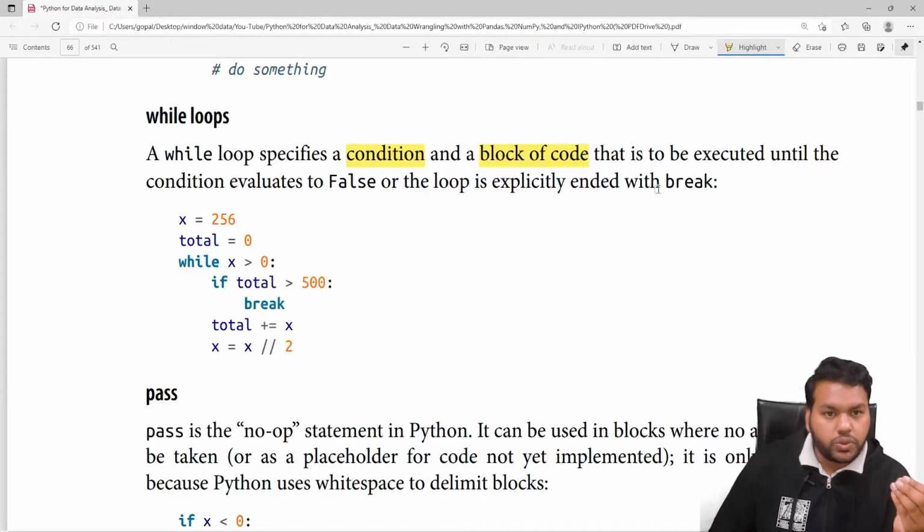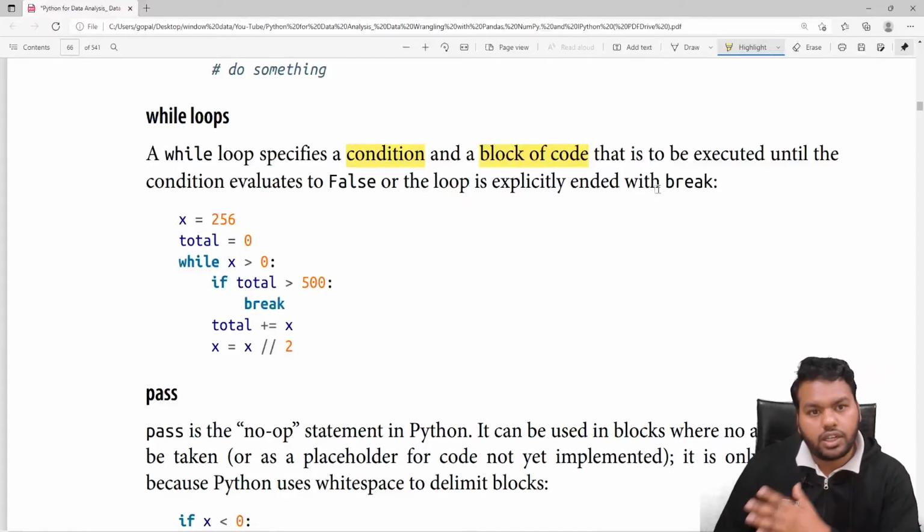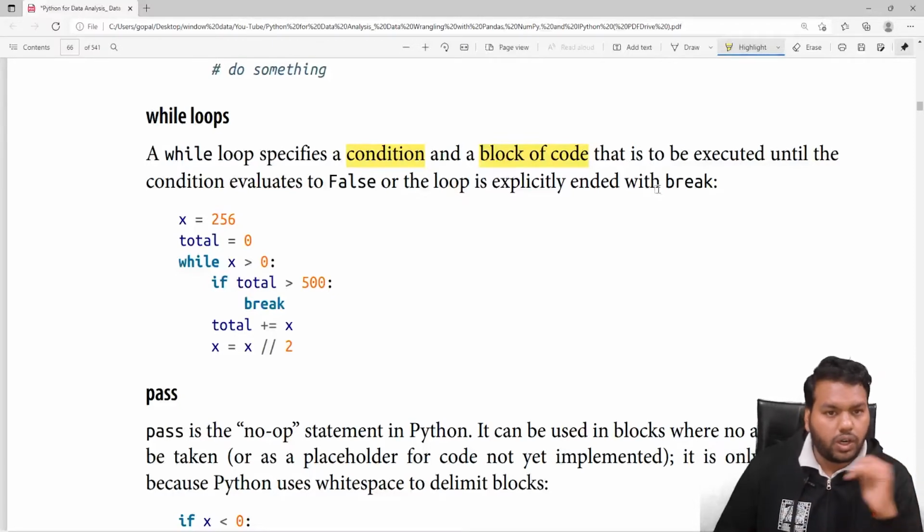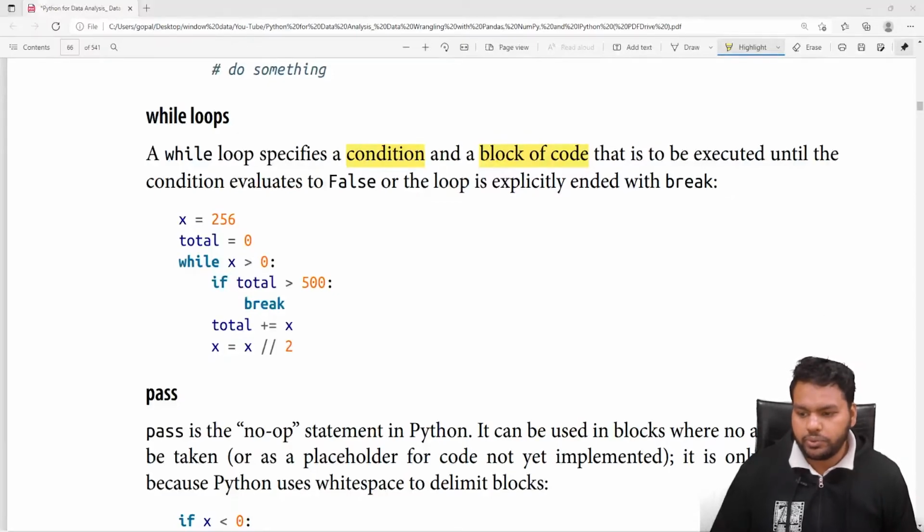Whatever condition you assign at the initial stage of a while loop, it runs until that condition fails or you break the loop. The break here is the same as what we learned in the last video when dealing with the for loop. So let's see how the while loop works in our notebook. I'm going to my notebook.